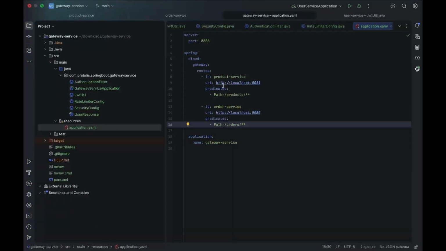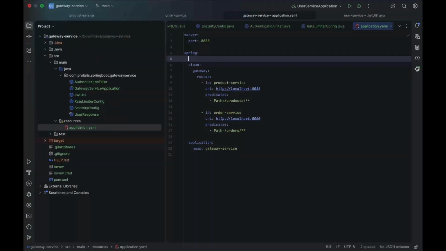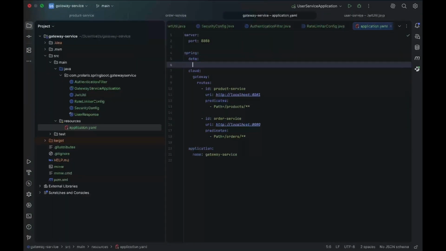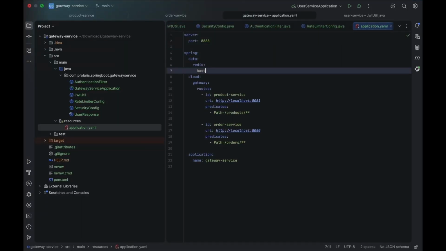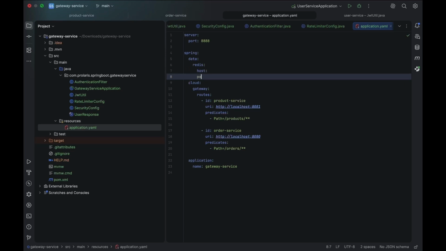So first of all, the data ready. Right here, Spring, we'll need to add the data. Right here, we will have Redis, and it will have two main things. The first one is a host, and the next one will be the port. The port will be 6379, and the host will be localhost, as we are developing it locally. And this is for the Redis configuration.